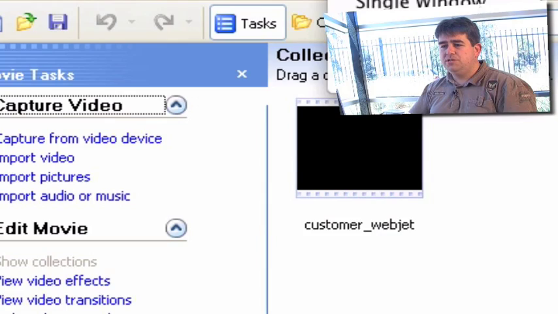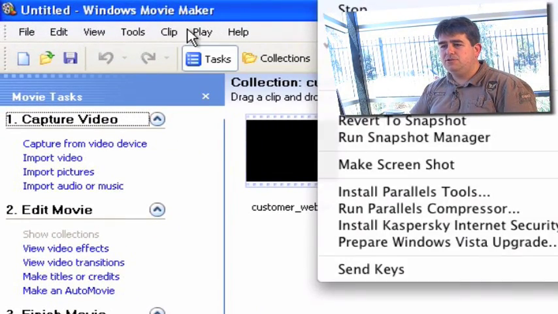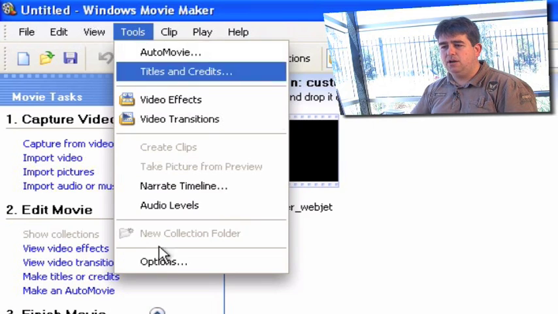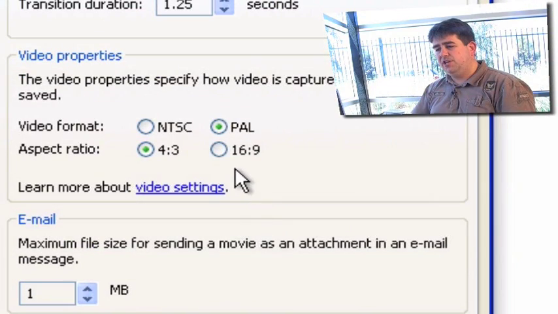The other thing I made sure of was that this WebJet video, I'm pretty sure, was a 4:3 video. So I came into my settings here and went to options and made sure that I was going to output a 4:3 video as well. Obviously for the 16:9 video I changed that back.